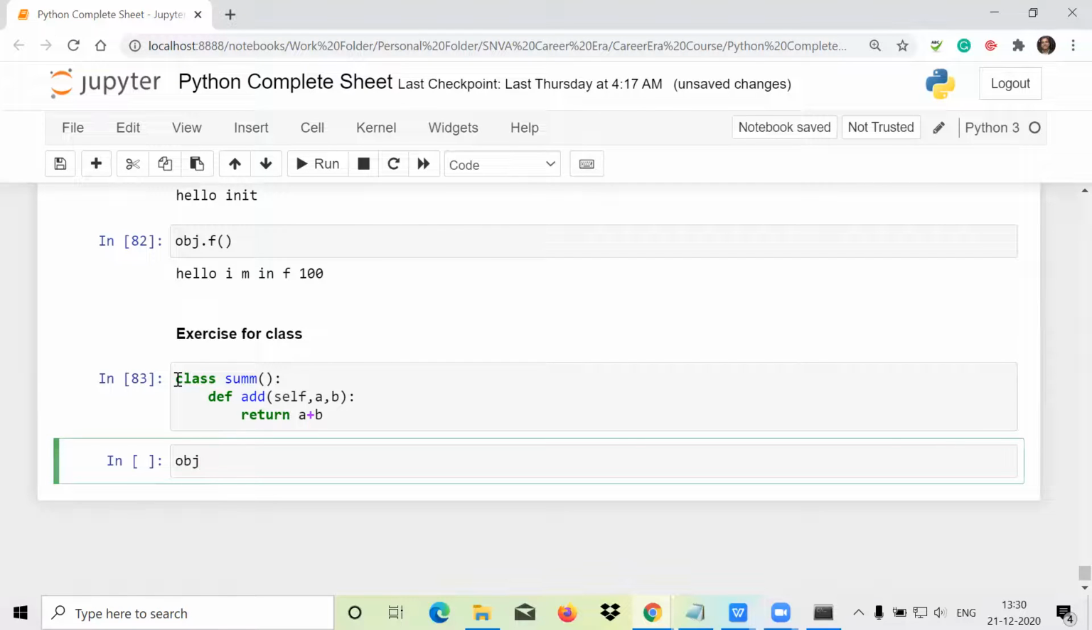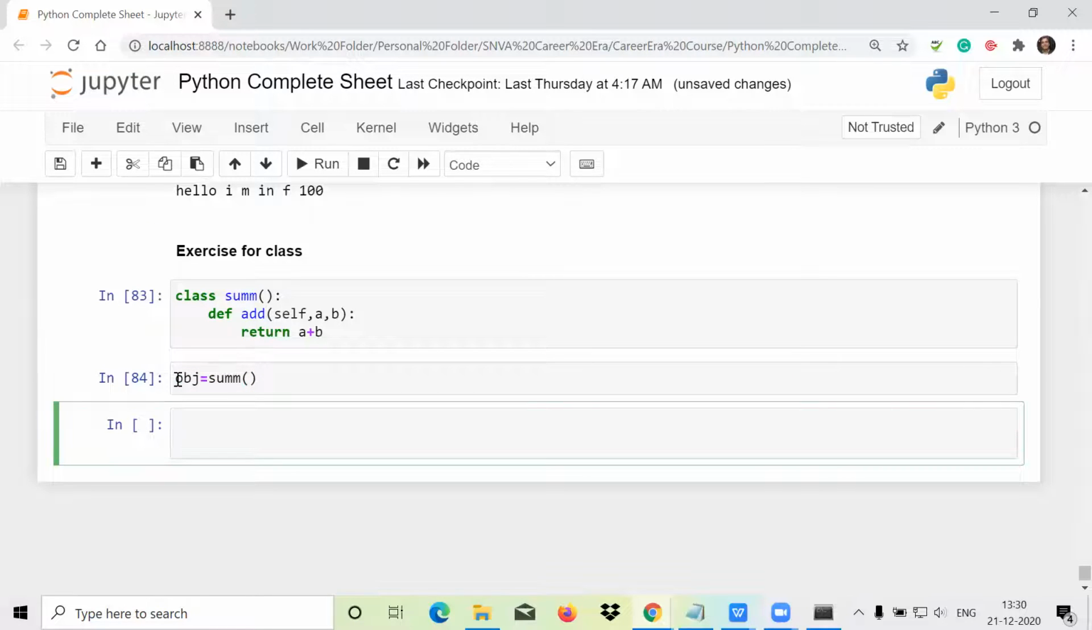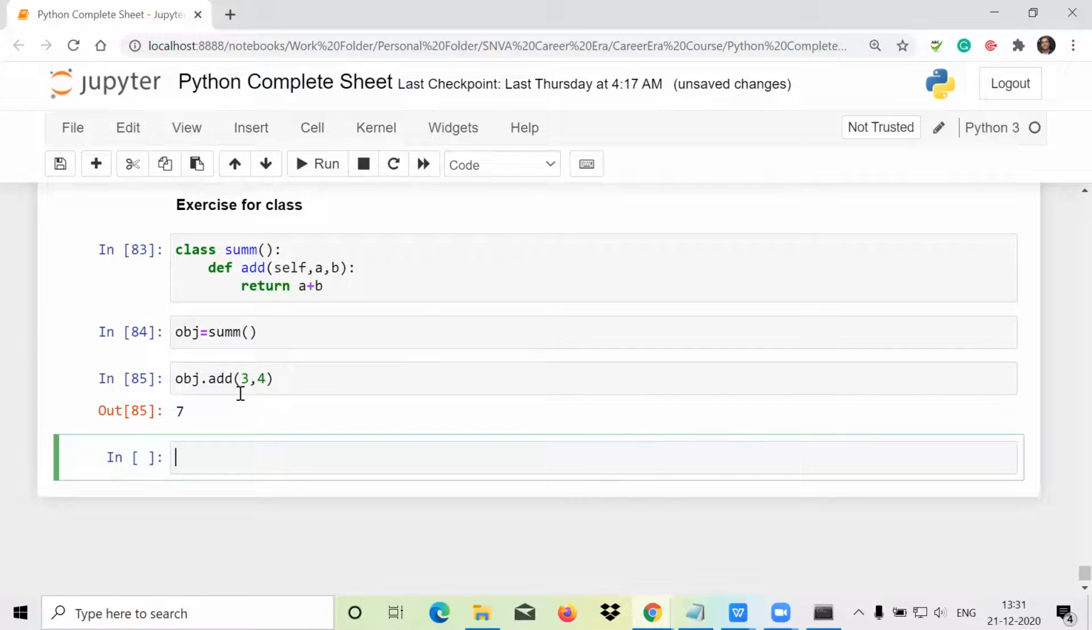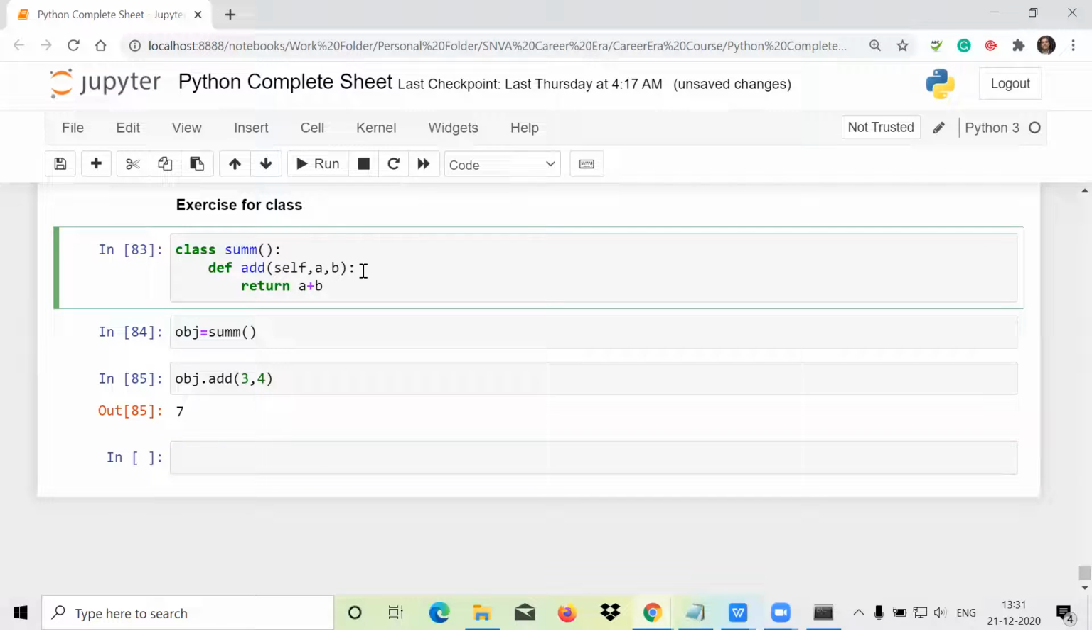Okay, writing this class, creating the object again. So object equals to Sum. Okay, running this, then object dot add, calling the function. If I have to call the function, I have to give the values. So 3 comma 4 is the value, and I'm getting 7 out of it. So I hope you get the idea that you can pass the value like this. This is how you pass a value, and this is the output you're getting out of it.